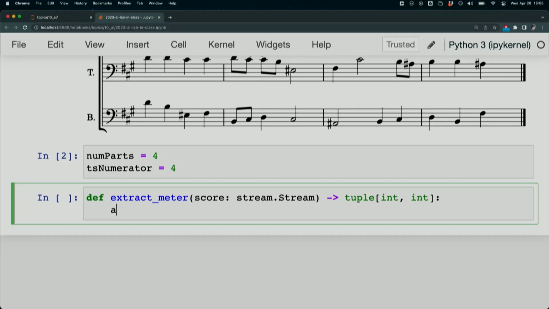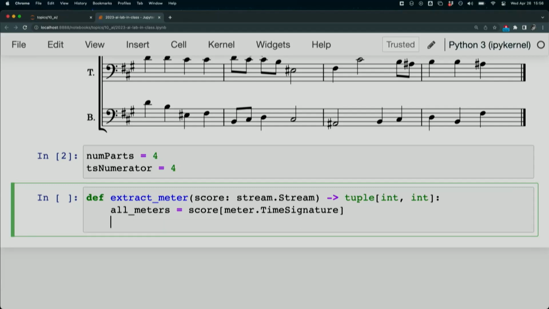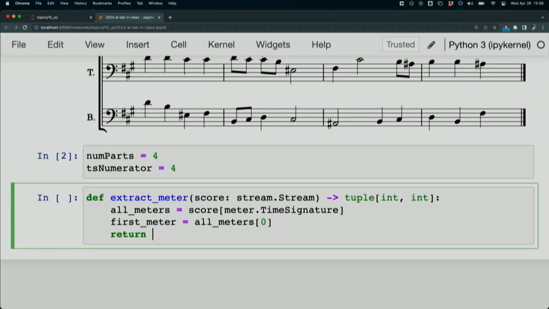So we can say all the meters in the piece equals the score's meter time signature, recurse. And the first one, we'll just get the first one. First meter equals all meters, 0. And we'll return first meter's numerator and first meter's denominator. I know I don't need the parentheses, but I just kind of got used to that. So I'll let people get caught up.